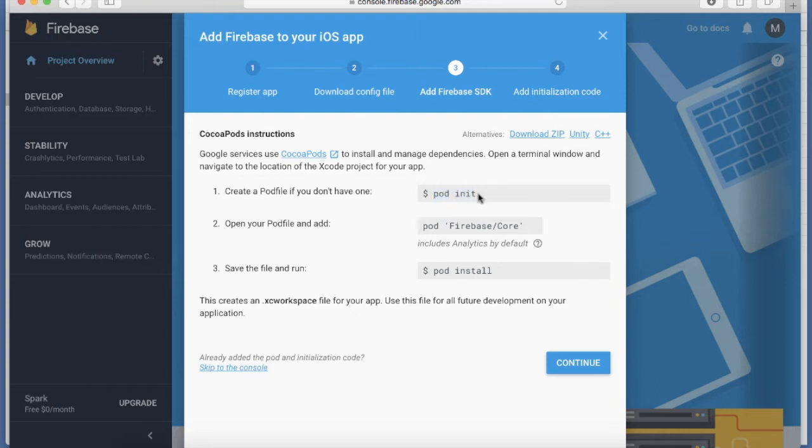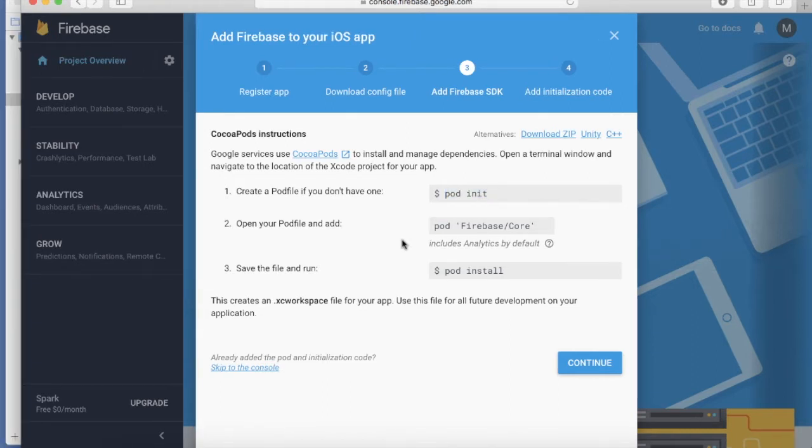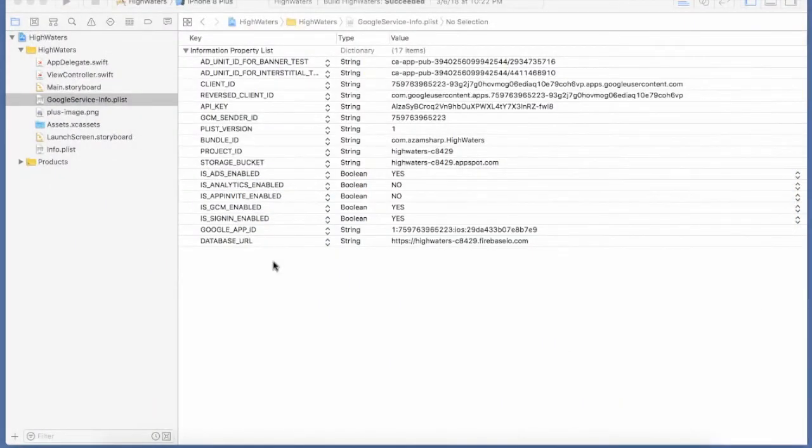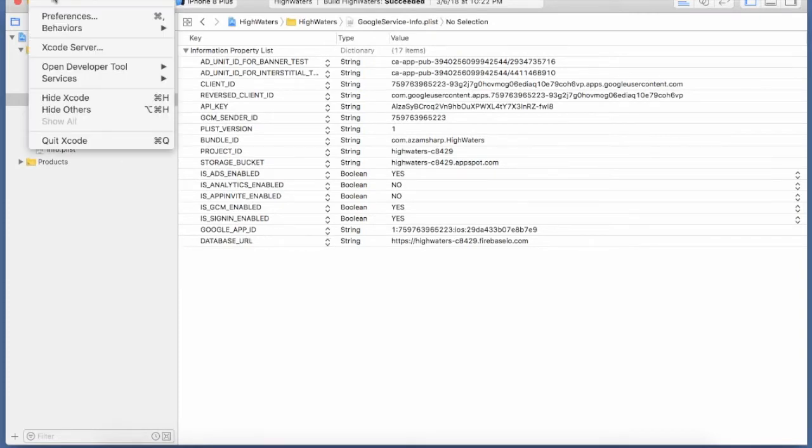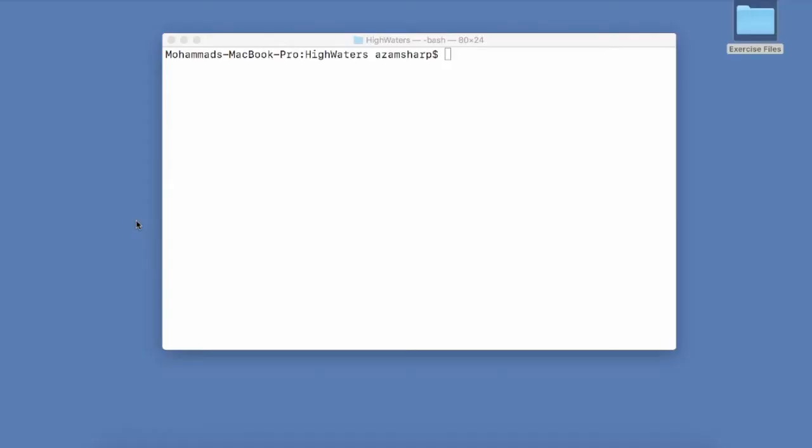And from there, we are going to run the pod init command. When doing anything related to CocoaPods, I usually try to close Xcode and then proceed with the CocoaPods. So let's go ahead and do that. Just going to minimize this window. And you can see that this is my Xcode for the High Waters application. I'm just going to close that for the time being.